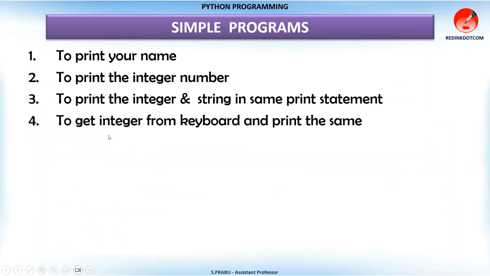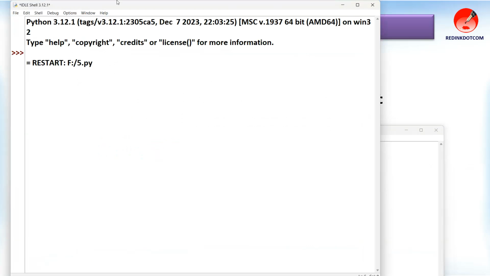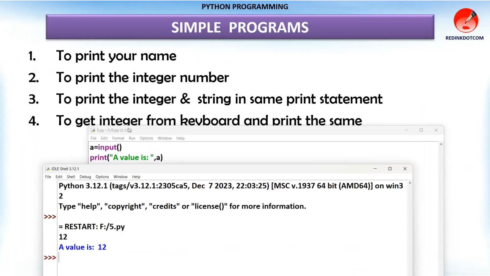The next program is to get the value from the keyboard and print the same value. So this program can improve your skill in how to get dynamic values from the keyboard during the program execution. So using the input statement, I can achieve this. Now the program is executing. It asks for the value from the keyboard. I can type 12 here. The result is a value is 12. So I can get the value dynamically during the execution, the value given from the keyboard, and I print the same value.